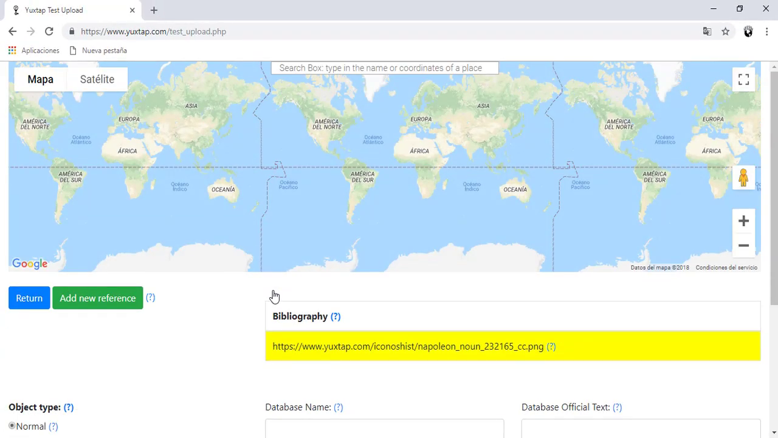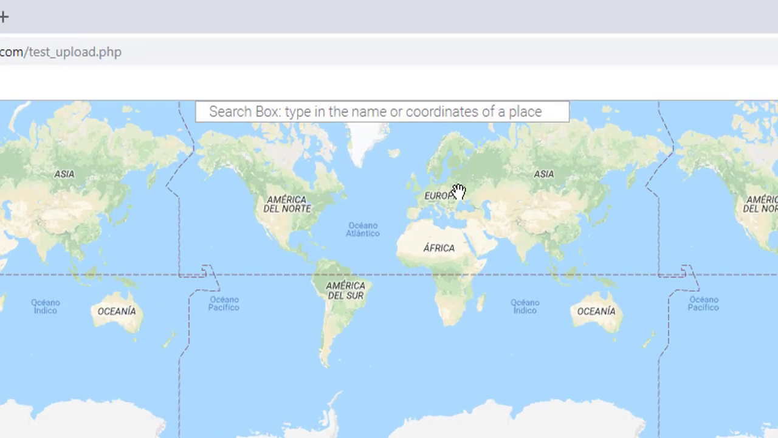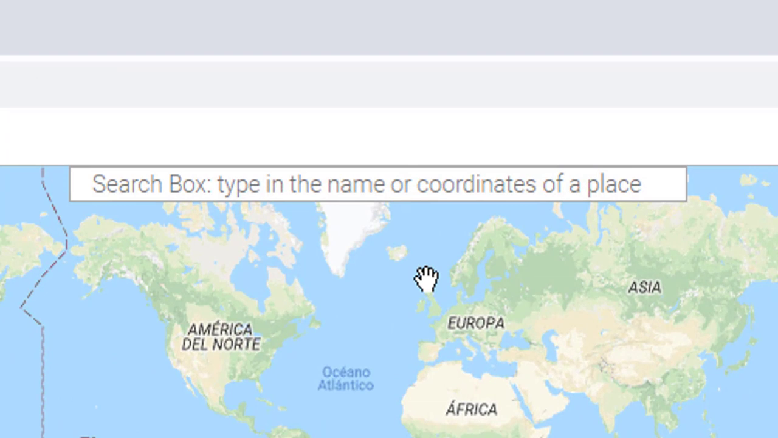This last action will redirect us to another window where we will write the actions of the object. At the top of the map, we have the search box that allows you to write the name or the latitude and longitude coordinates of any place of the world, and a marker will appear on the map indicating us the location that we are looking for.